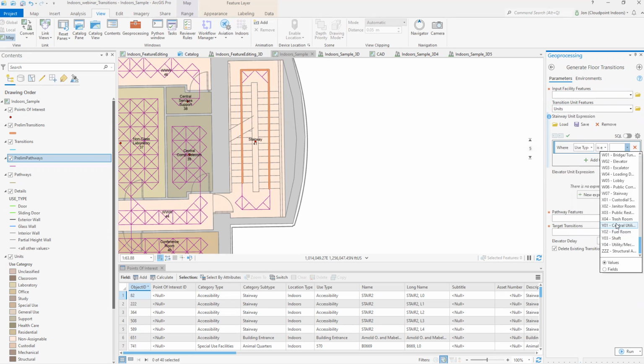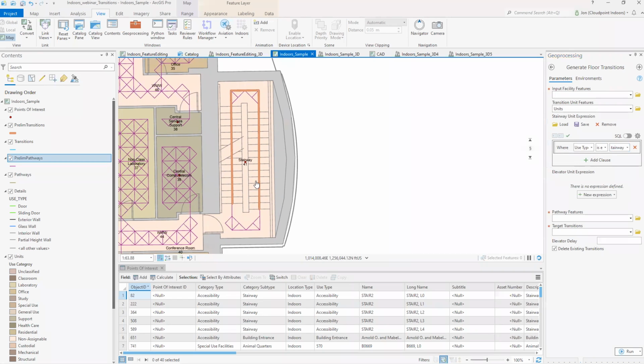In this case, I think it's down toward the bottom here, stairway. And then I also did elevators. And that way it only created transitions between those unit types. And what it does, if we look at an example here, what it automatically generated is right here, it looks like a dot.